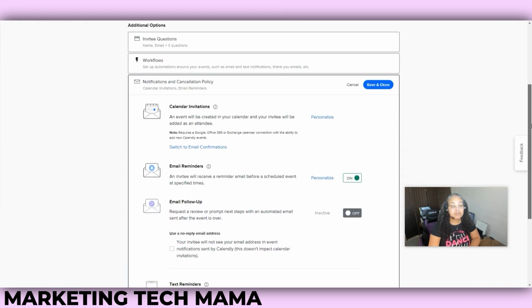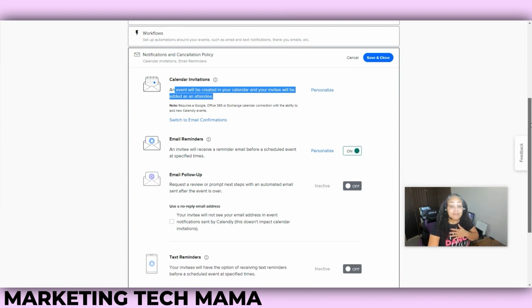Notification and cancellation policies are the easiest because you can switch to email confirmations. I like to use the calendar invite because it just looks good. Here's a calendar. I know for me, I live and breathe in my calendar, so I need it there. If it's not there, it doesn't exist.